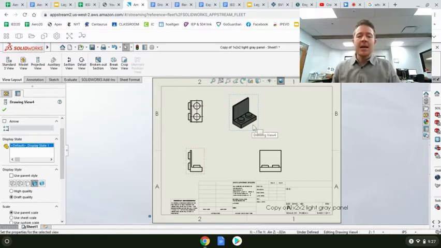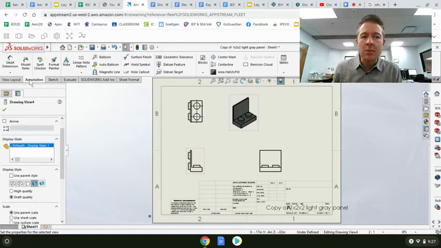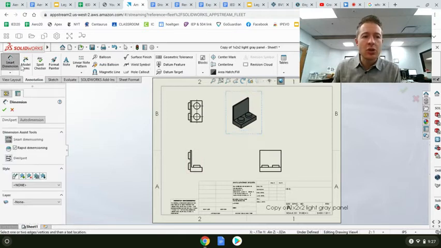Okay, next, if you were again to send this off to someone and they had to reproduce it, they need to know the key dimensions. So we can go over here into annotation. Annotation means marking a document. And we're going to throw some of the key dimensions on this document. So I'm going to select our Smart Dimension tool, just like you had in the part files. And now we're going to tell it the key parts that we need.